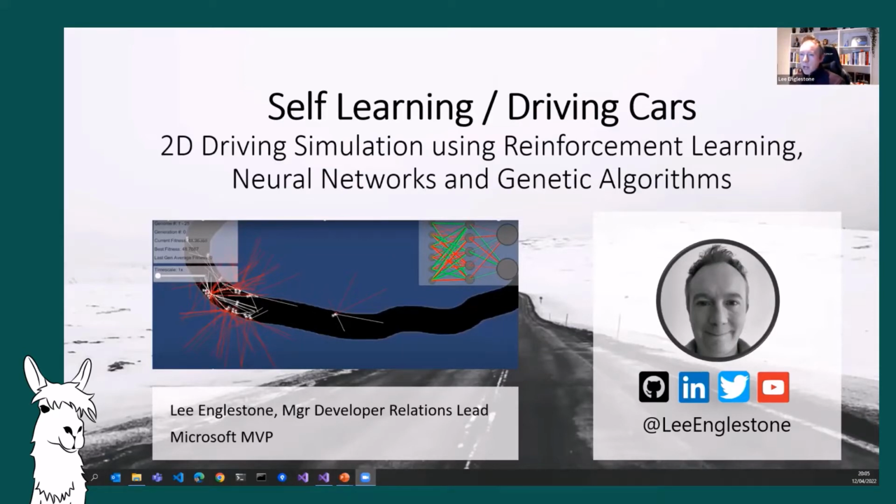I'm not an expert in this topic, but it's a really good introduction, I think, and a really good stepping off point if it's something you wanted to look at further. So today we're going to look at how we can use Unity and a simulator to see if we can create self-learning and self-driving two-dimensional cars.